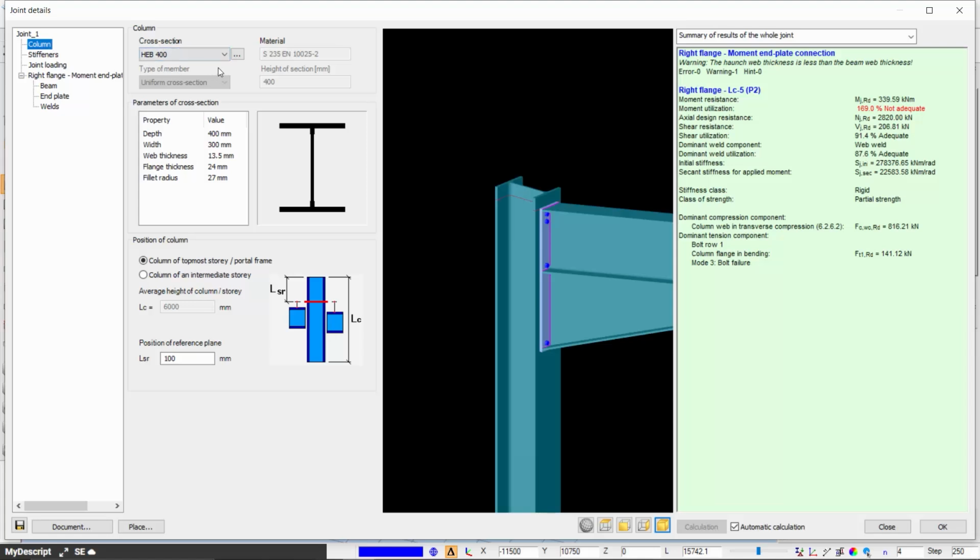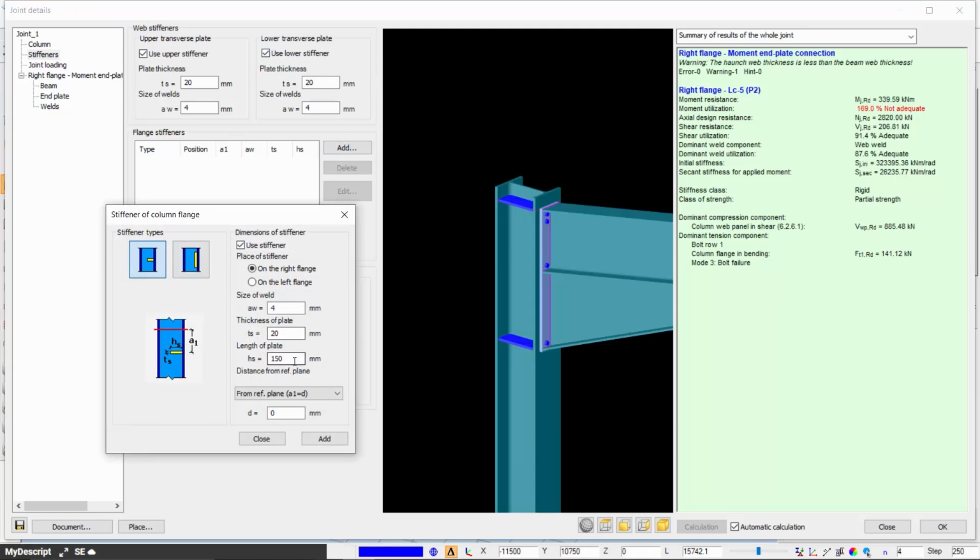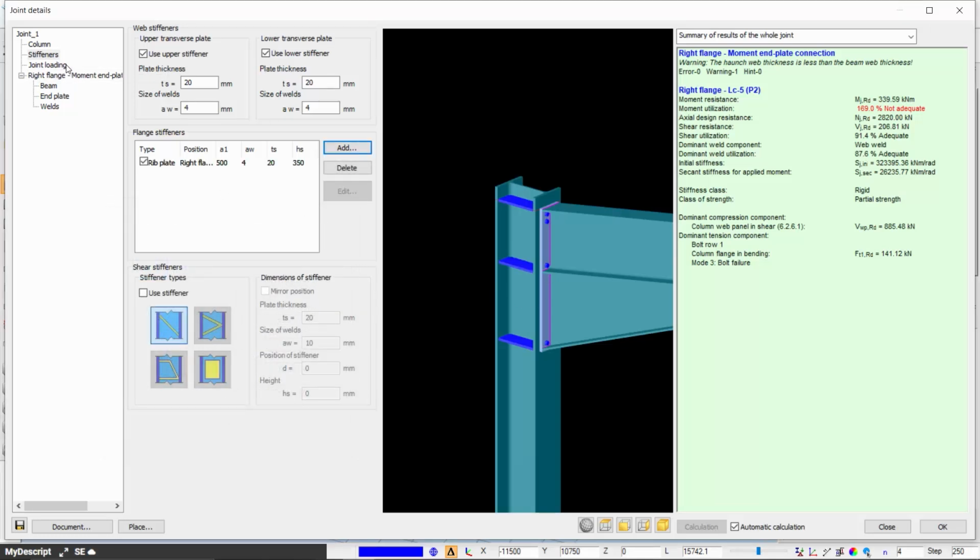When the column is selected in the connection tree, you can review properties specific to it, such as the section size and material grade. Setting the column's position is also important, as it influences the geometry of the joint. Stiffeners can be added by selecting stiffeners in the connection tree. You can define upper and lower web transverse stiffener plates, as well as additional flange stiffeners and shear stiffeners. Note that stiffener positions are measured from the beam's reference plane. In our example, I will define both upper and lower stiffeners. To place a stiffener, simply check the Use Stiffener box. I will also add a vertical stiffener on the column flange with a 350 mm plate length and a 500 mm distance from the reference plane.